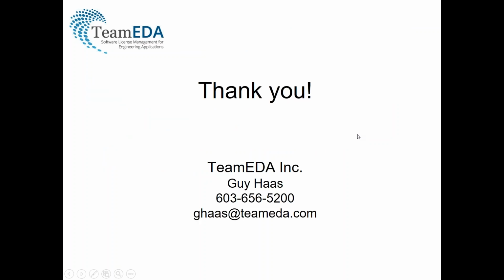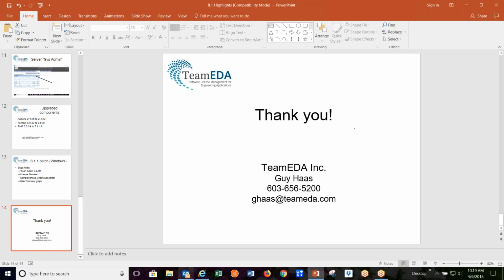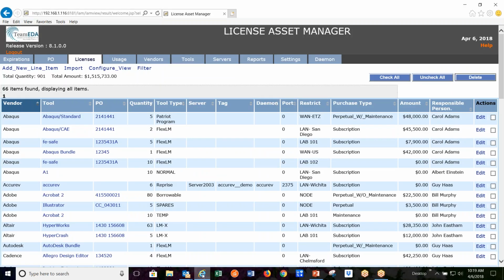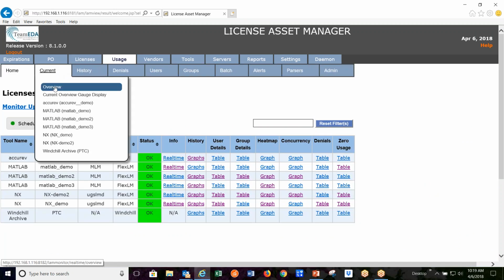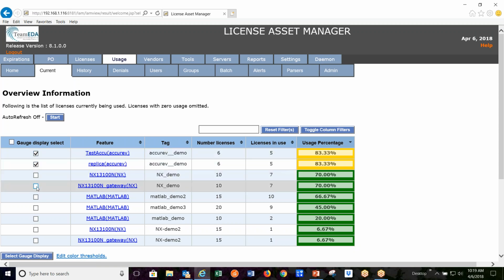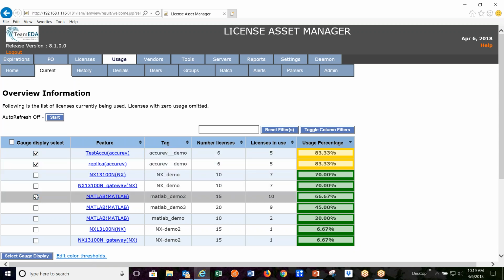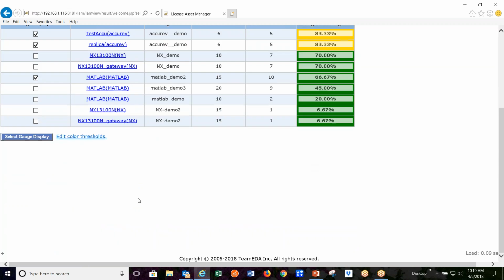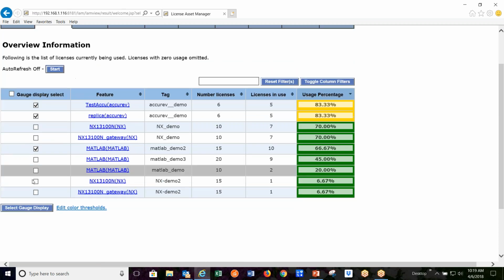So that's a quick overview. Now I'm going to go live to the product and show you this stuff. This is LAMUM 8.11. The first one was the gas gauge display. We'll go to usage and then current overview. Notice there's a current overview gas gauge. The overview is the same as it's always been. The only difference now is that you can select the gas gauge display from here, or select the features that you want to display on the gas gauge display. And at the bottom here, there's select gas gauge display.